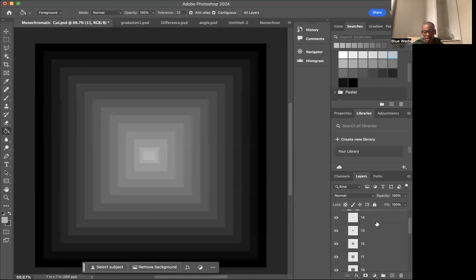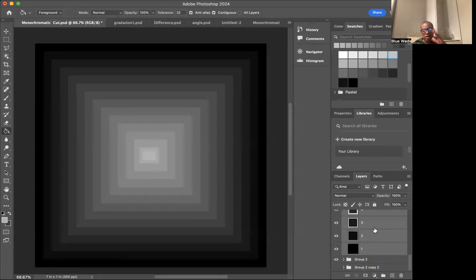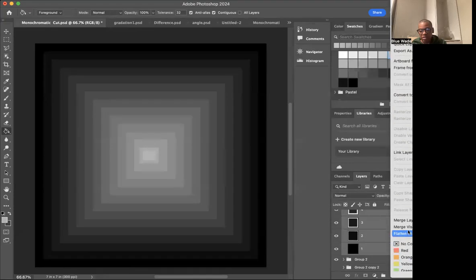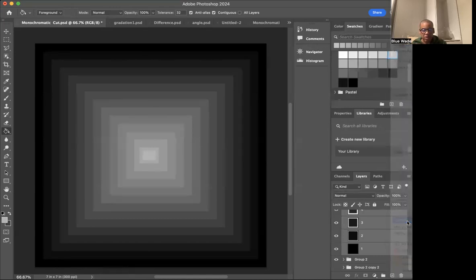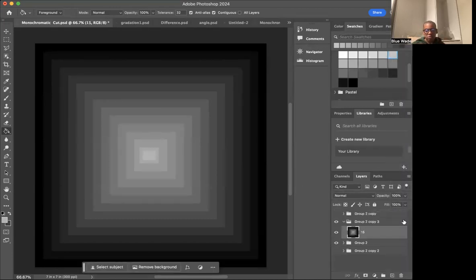and I'm going to select the top one, scroll down, hold down the shift key, and click on the last one. That allows you to select them all together. Select the top one, hold down the shift key, select the bottom. Once I do that, I can right click and scroll down until I see merge layers. It's going to merge the layers I've selected. And so that's now what it has done.